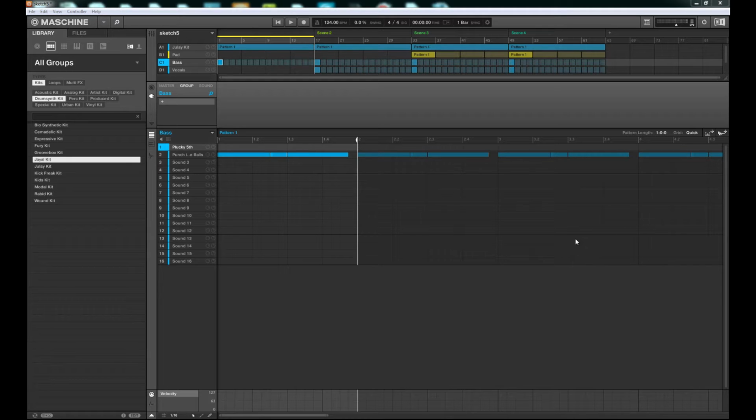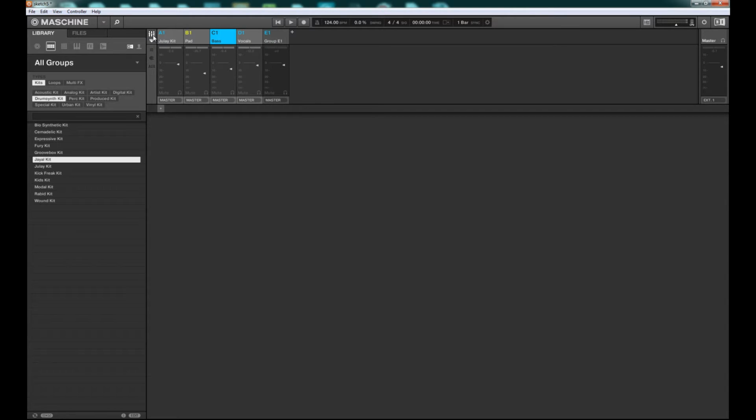This time around we're going to take a look at the mixer and see what they've added into Maschine 2.0 that helps us with our mixing. So to get to the mixer page, we're going to click right next to the project name. There's a little mixer. We're going to click on that.